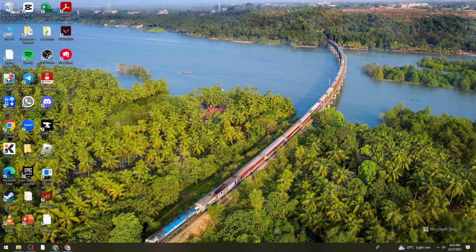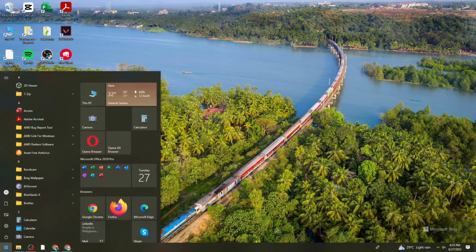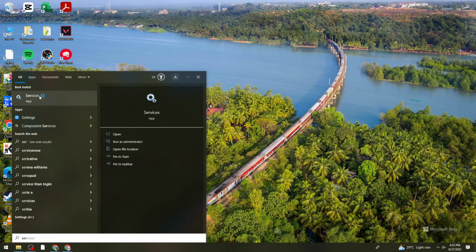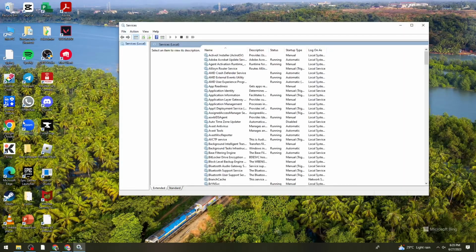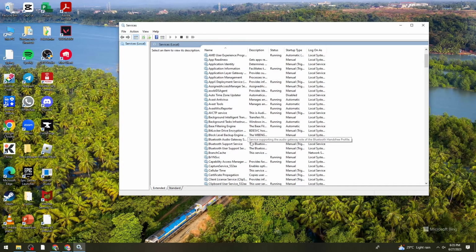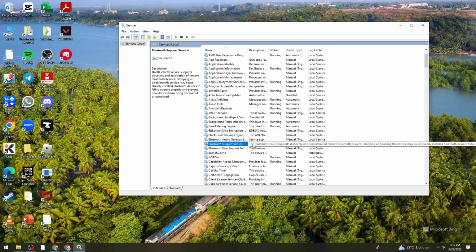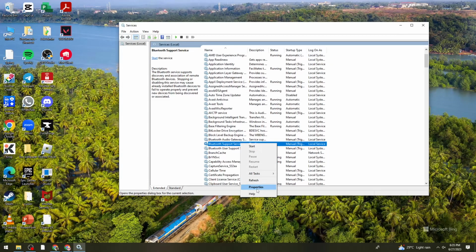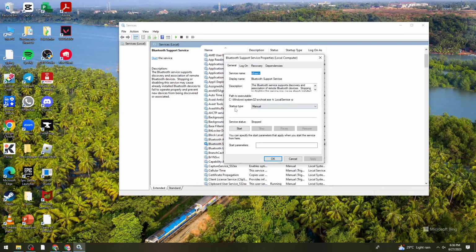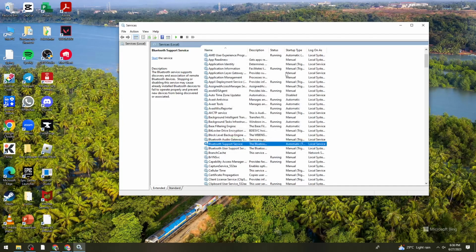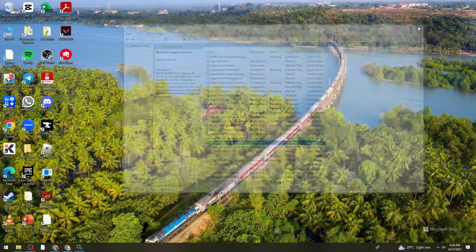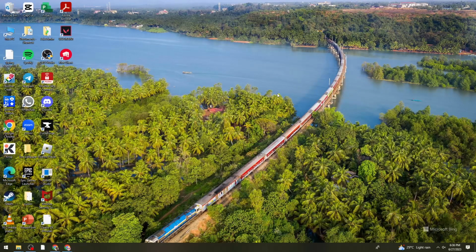First of all, what you need to do is click on the start button, search for services, then click on it. Once you are here, go ahead and find the Bluetooth support services. Right click on it, click on properties. Now here on startup type, select automatic. Now click on apply, then OK. That should fix your problem.